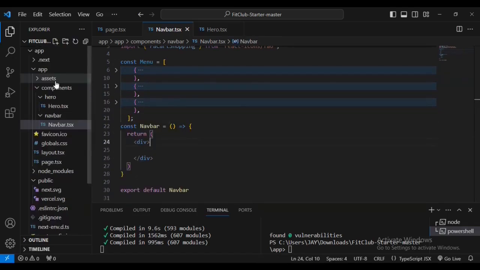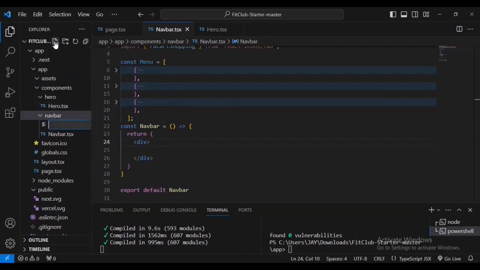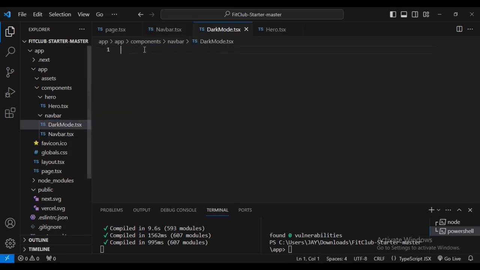So now I'm going to go inside my Navbar. Okay, let's create another new file called dark mode. In small letters, it's called dark mode. So I've got this file dark mode tsx, and I'm going to run rafce to create a function. There we've got our function.